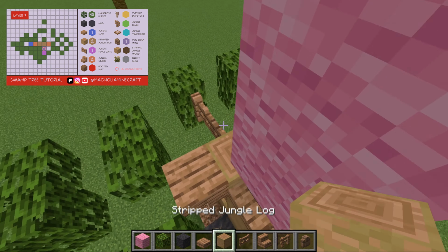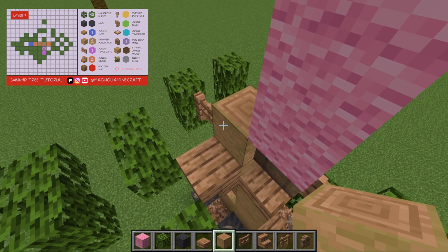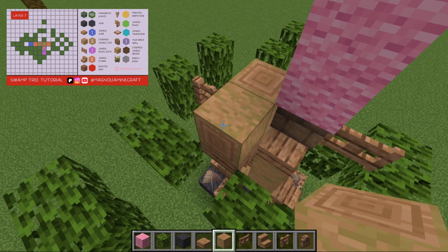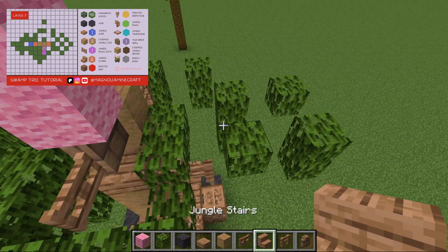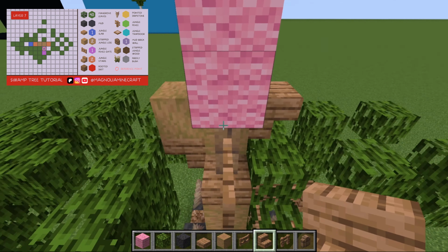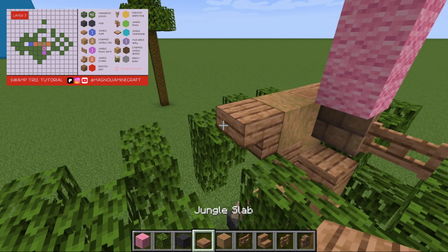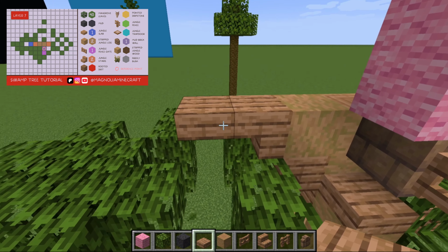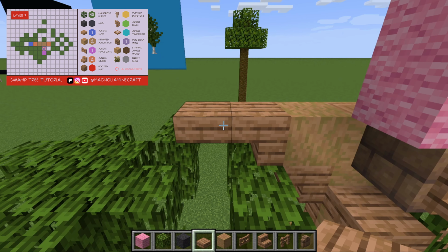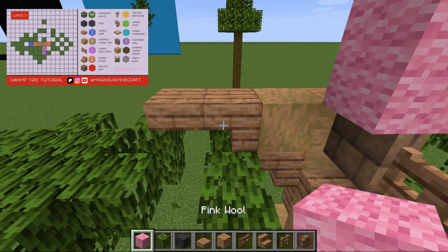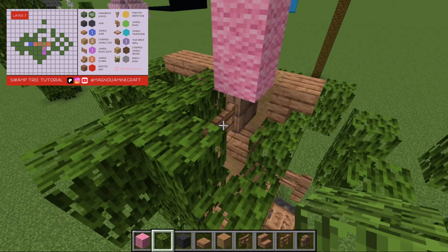And then over here we have 2 jungle logs. This one is facing up and this one is facing to the side. We have some more stairs, both upside down and outward. And a jungle slab on the top half of the block, like this. And now we'll place our 40 mangrove leaves.